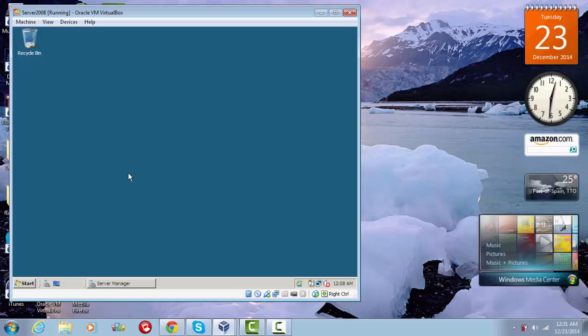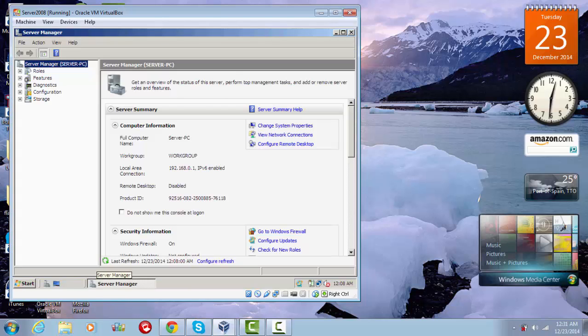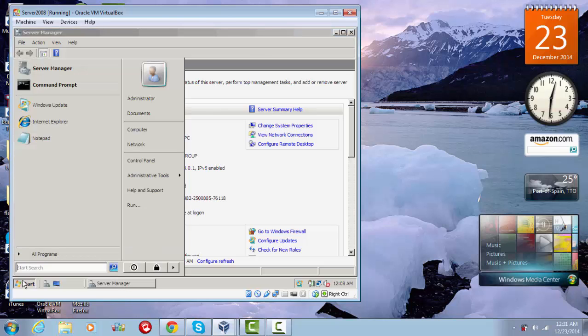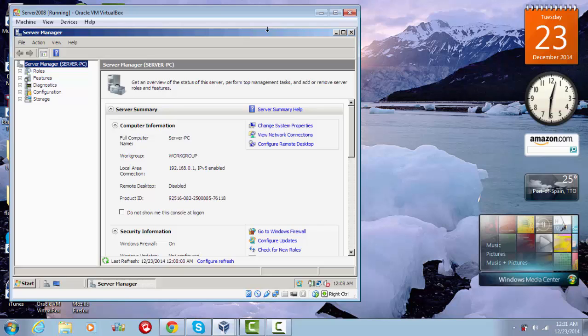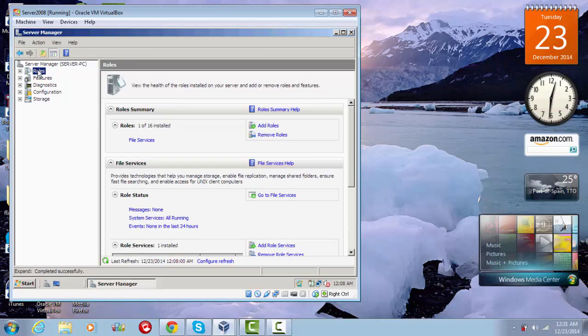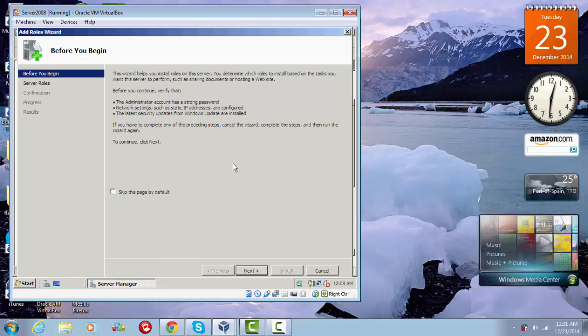In order to promote the server to a domain controller, you have to go to Server Manager. Server Manager automatically starts when you start Windows Server 2008. If it doesn't start, you click Start, and it's right at the top there. You just click Server Manager. Next you go to Roles, Add Roles. You're going to add a role. Take a read, and then just click Next.